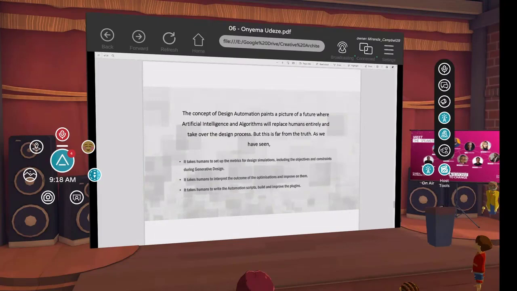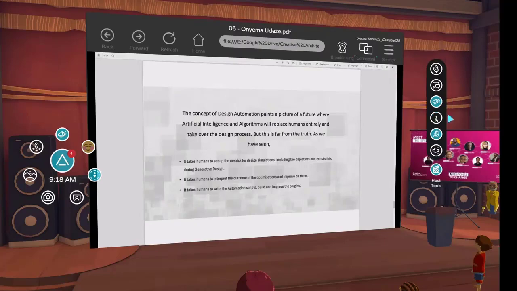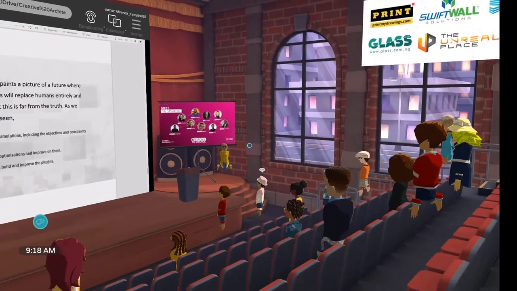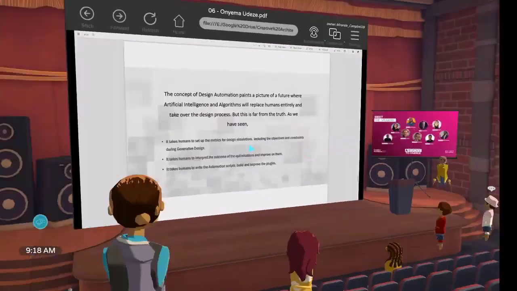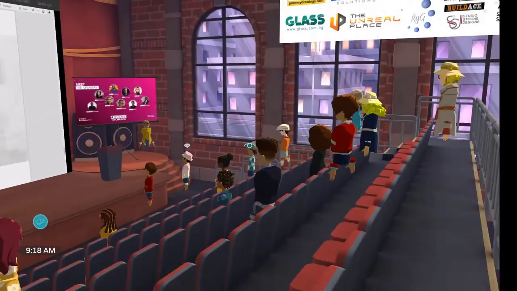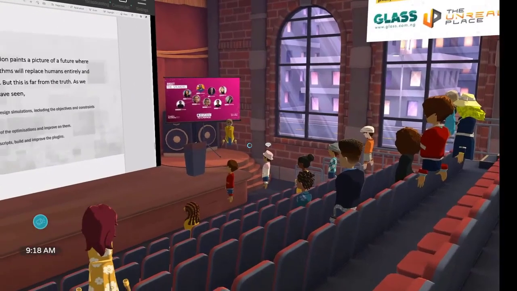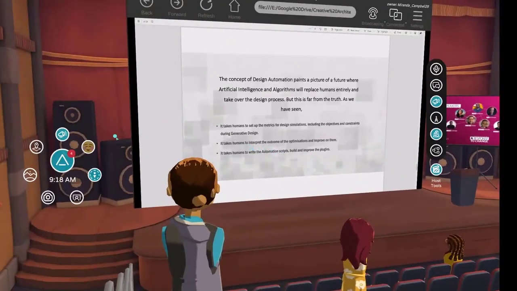So in conclusion, I would say that the concept of design automation tends to paint a picture of a future where artificial intelligence and algorithms will replace human beings entirely and take over the design process. But that is not true. In the course of this presentation, it's obvious that it will take human beings to set up the metrics for the design simulations. It also takes human beings to include the objectives and the constraints during the generative design process. For example, it also takes human beings to interpret the outcomes of the optimizations and also improve on these outcomes. And finally, it will also take human beings to write the automation scripts, build on them, and improve the plugins over time.